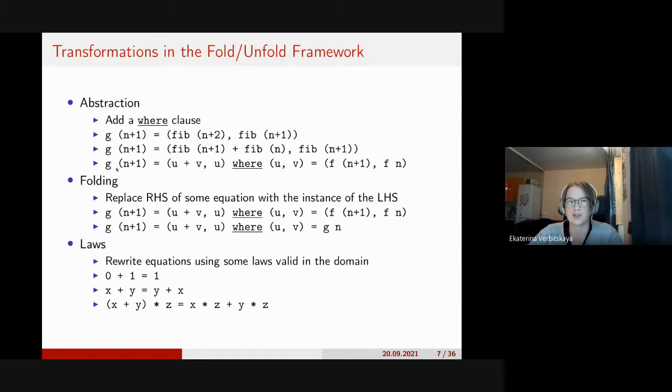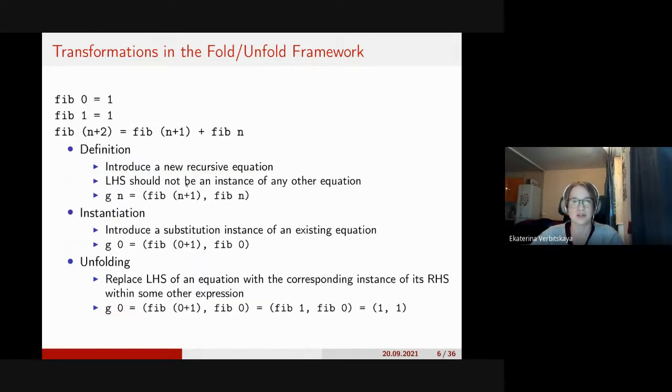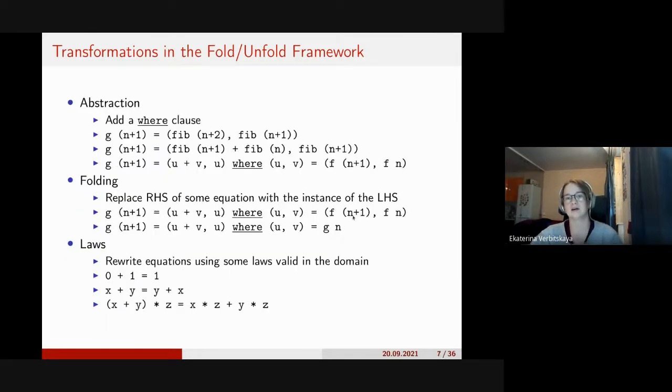So here we know that g n plus 1 would be u plus v, and u, where u and v are computed by the Fibonacci for n plus 1 and n. And after that, after we have some kind of structure which repeats the right-hand side of some equation within our program, we can replace it with the left-hand side of the definition. So fib n plus 1 and fib n are just the definition of g n, right? So we can replace it back into g n by folding, what's called folding. Folding is basically in some way a dual to unfolding. So in unfolding, we replace the left-hand side with the right-hand side, and here we find the right-hand side and try to replace it with the left-hand side.